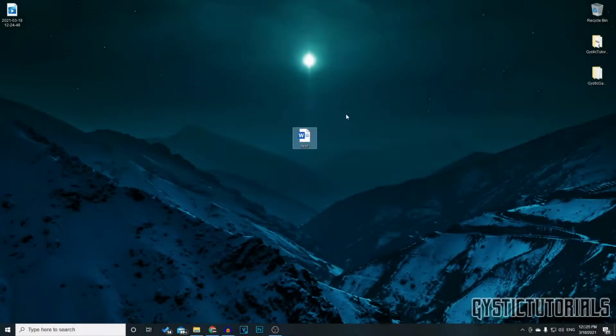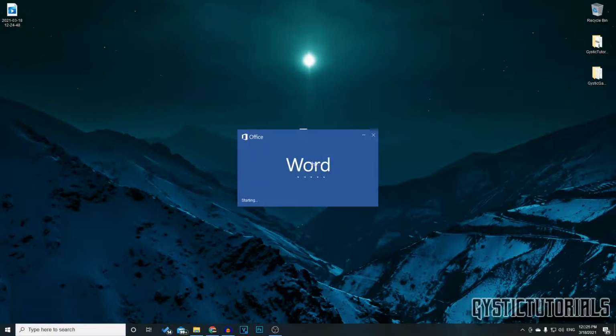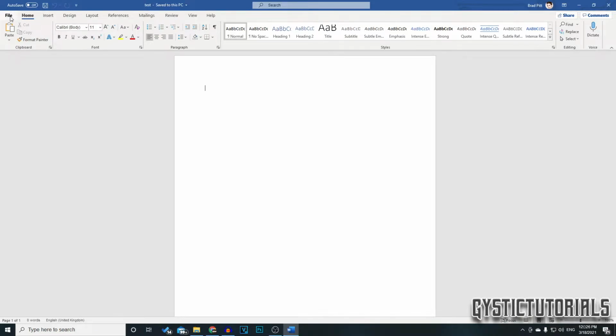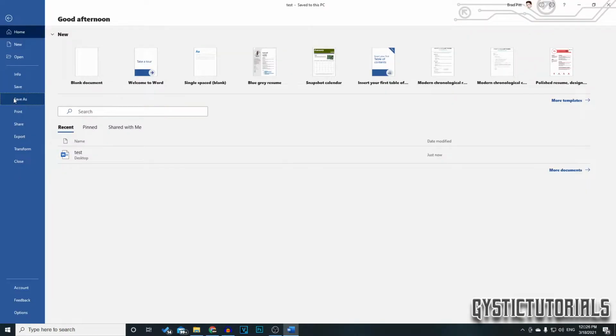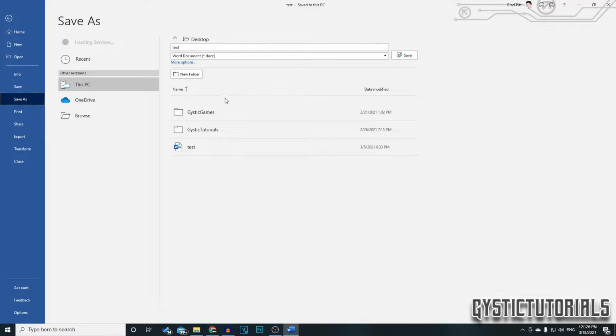All right, so we got our file here, and you want to go ahead and open your Word file too, the one that you're going to change into a JPEG. Next, you want to go to File in the top left corner, and then Save As, and then you want to choose where you're going to save it.